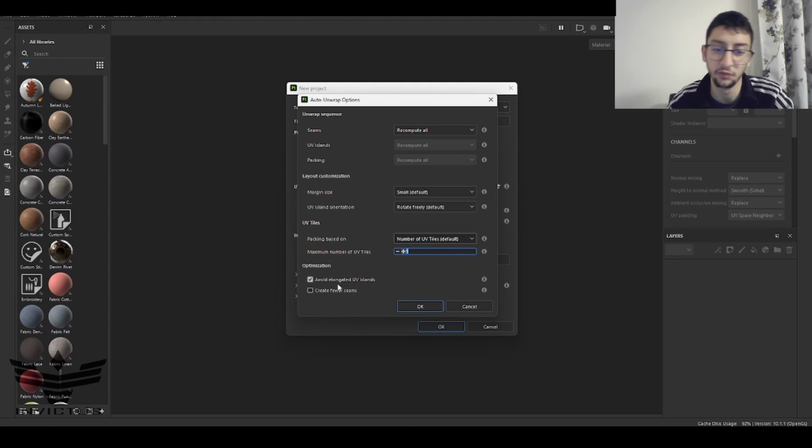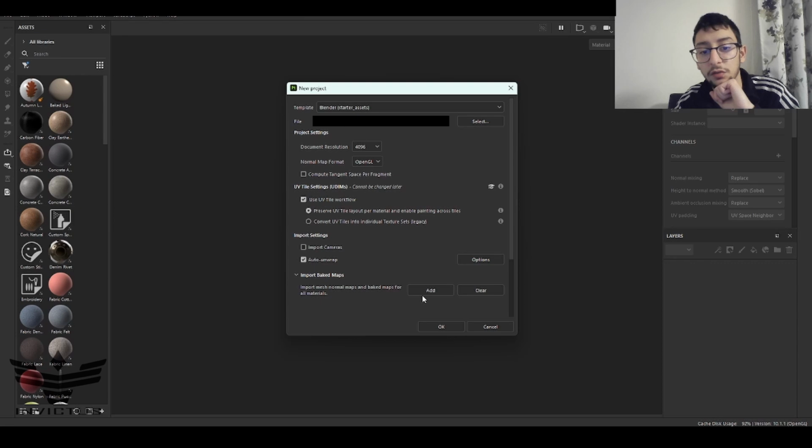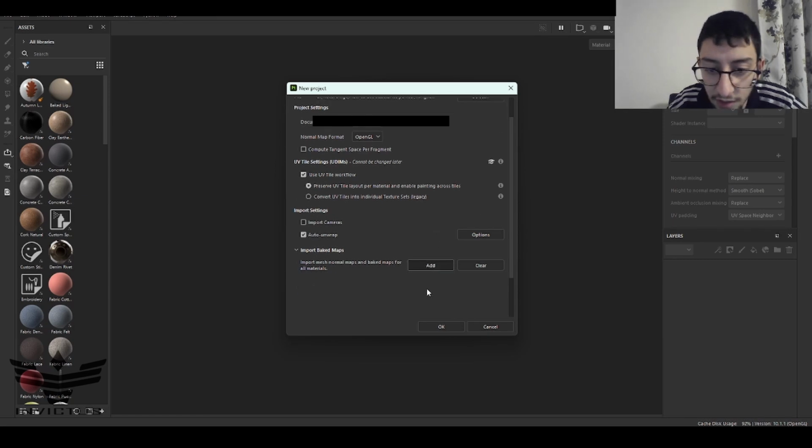And optimization: avoid elongated UV islands. You know what this is for. Not having long ones, we're avoiding them. Create fewer seams, this is good for organic modeling. You may want to have that enabled if you want fewer seams and fewer artifacts around those seams. It's a pretty safe option to go with. If you have some baked maps, maybe a curvature map, a cavity map as I like to call it, you can add them here, and all the normal maps. Usually you would add normal maps because you probably bake them in Blender, but you can do this later.